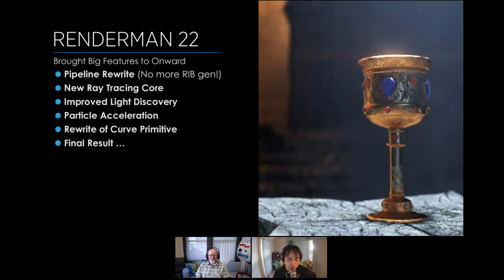So just to talk about what has happened since RenderMan 21. In RenderMan 22, we gave ourselves a sort of a mandate of being artist focused. And one of the things towards that is the notion of always on rendering. We didn't want the artist to have to stop and restart the render every time there was a change to the scene.